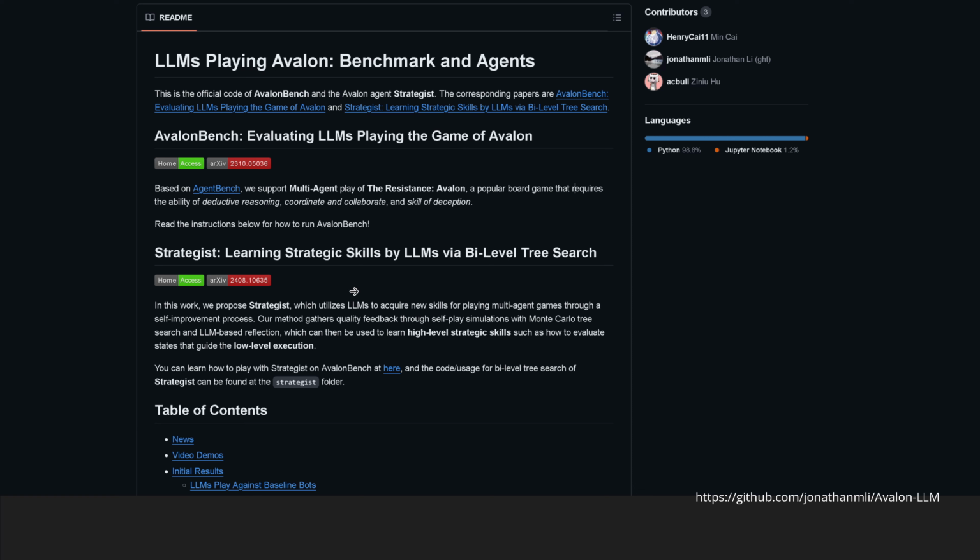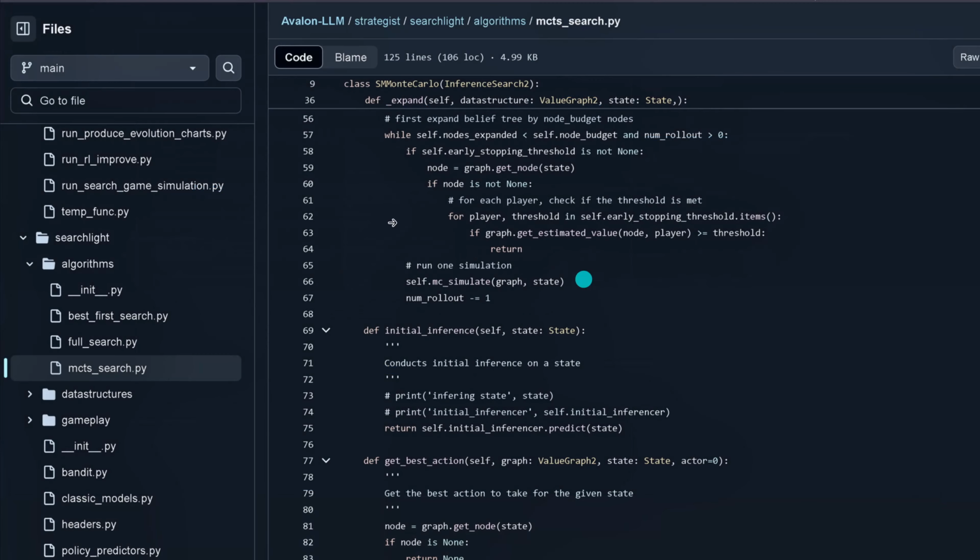But what I was interested in was the code here for this tree search that is now implemented in the Strategist. And as I already showed you, you go just to the directory, and under Strategist Searchlight algorithm, you have the best first search, the full search, or the Monte Carlo Tree Search algorithm implemented. You just go there. It's running, it's available for you, it's coded for you.